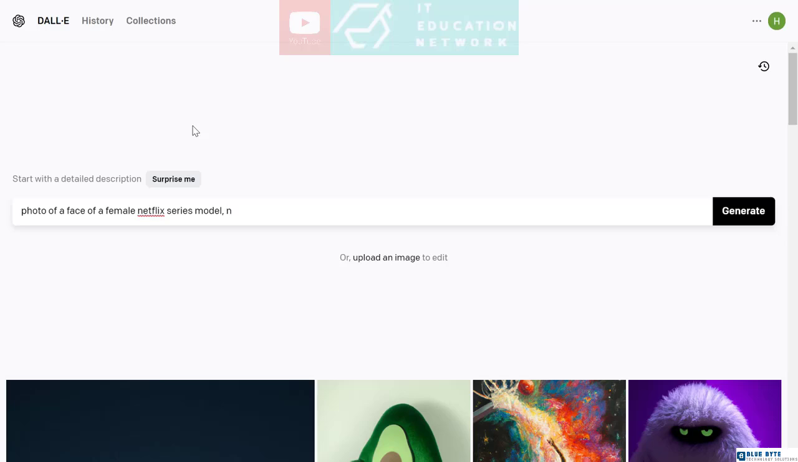I'm going to go with a neutral expression face. We can go with smiling face, angry face, etc. We can add stuff like details about her face or her hair. I can have long red hair, short blonde hair, or I don't want any hair. I can add stuff like that.